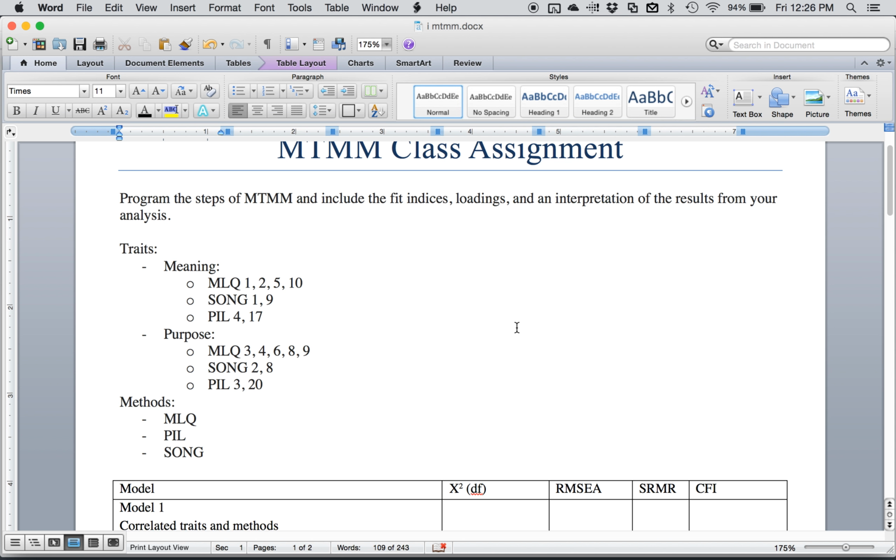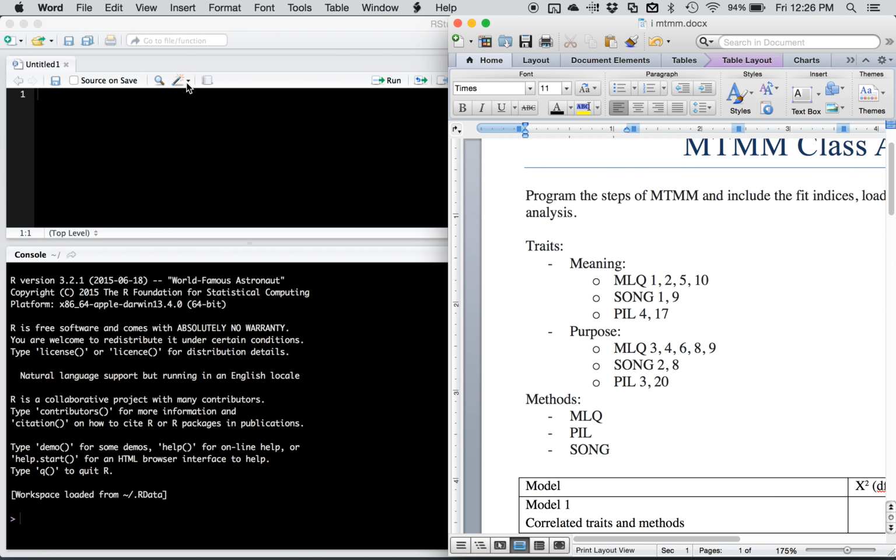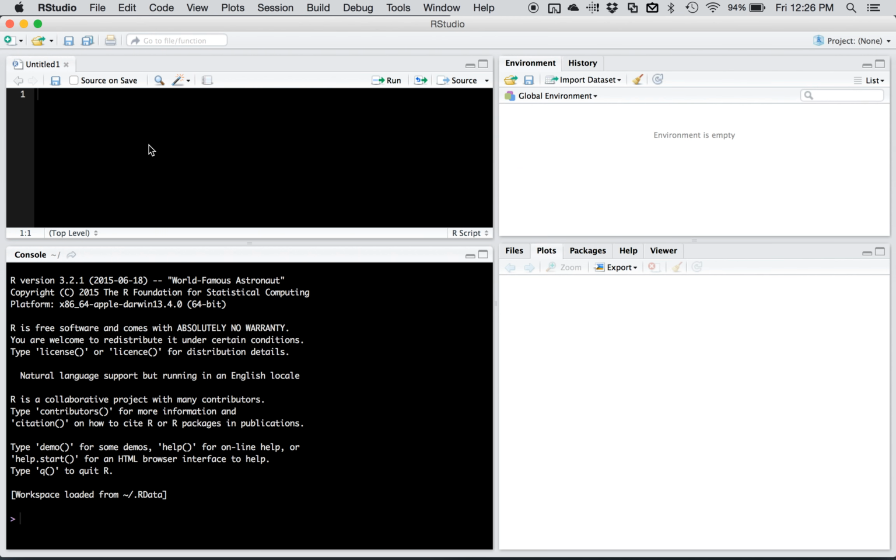Okay. So let's start by programming just a traits CFA and just a methods CFA, because you expect those questions to load on their specific latent variables. And if they don't, if at least the traits CFA doesn't work, MTMM is not appropriate. Okay. So we're going to start by programming just traits and just methods, and I think that'll help us move on to the other models.